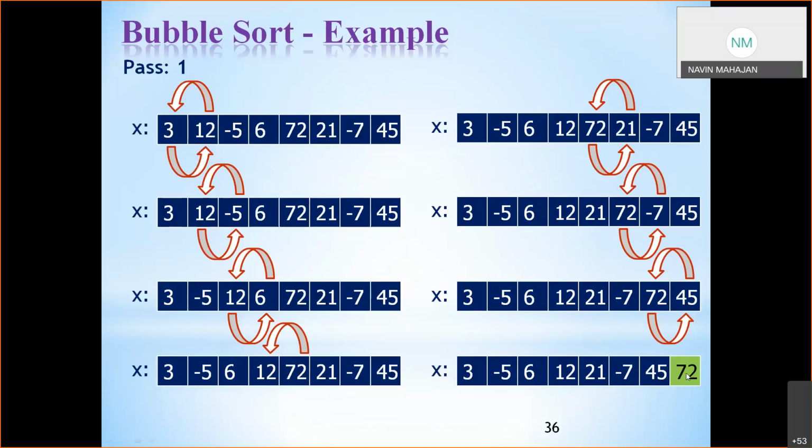So this is how it works. Now 72, which is the largest number, is pushed into the last position. Do we have to consider 72 again? No, we don't need to. Now we consider the remaining n minus 1 numbers and find the largest of these. We put it into its proper position, which is the largest position.